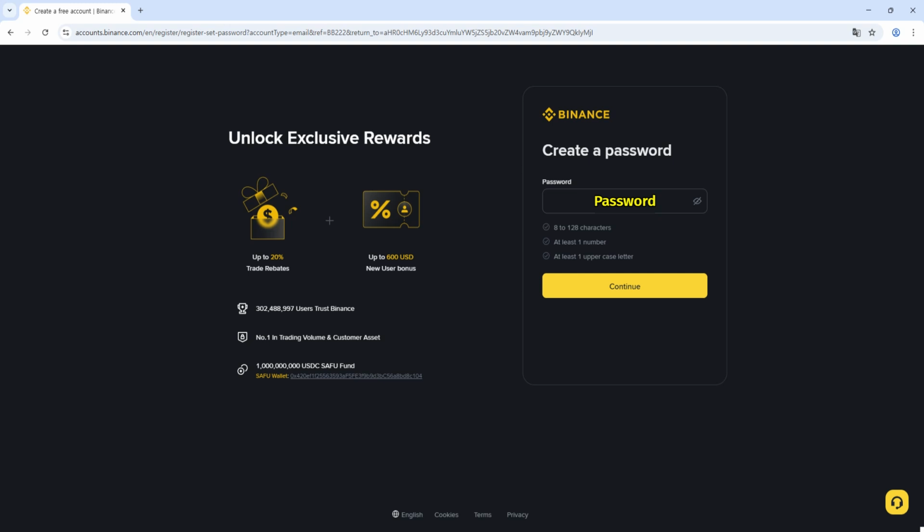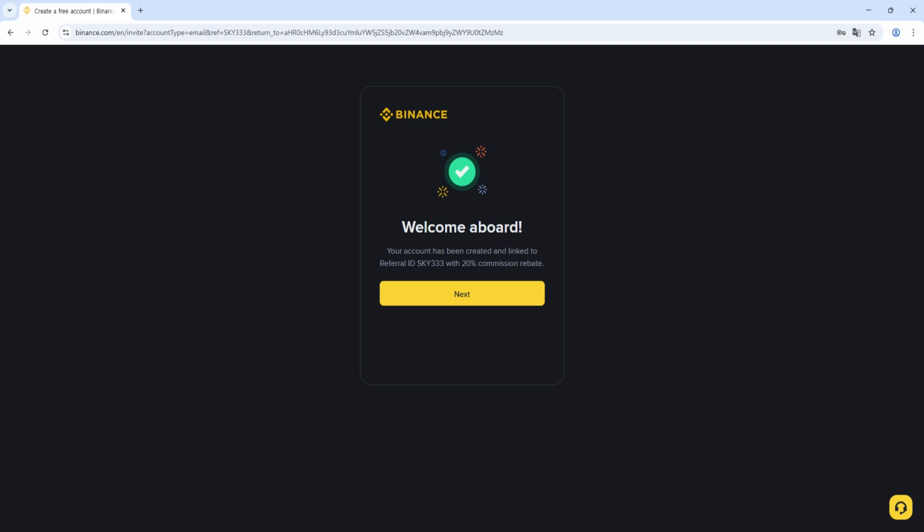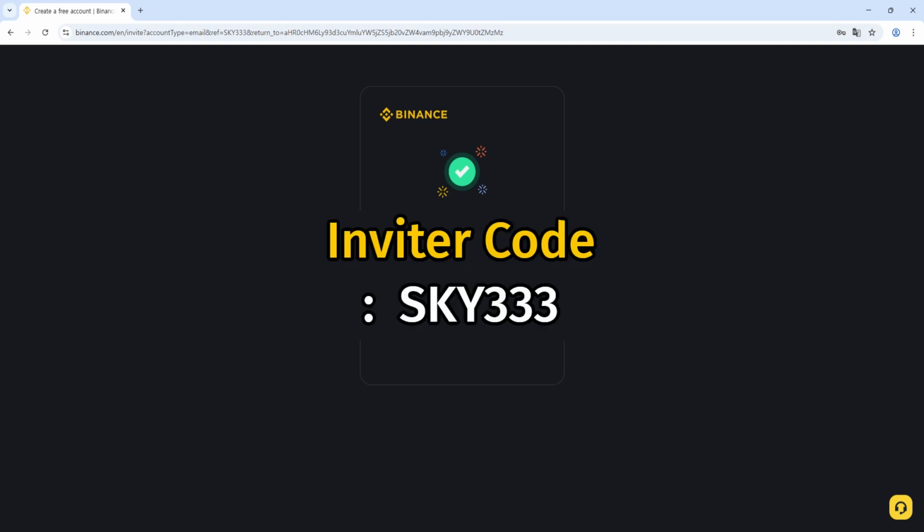Then, you'll be asked to set up a password for your account. Your password should be at least 8 characters long, include one uppercase letter, one lowercase letter, and at least one number.